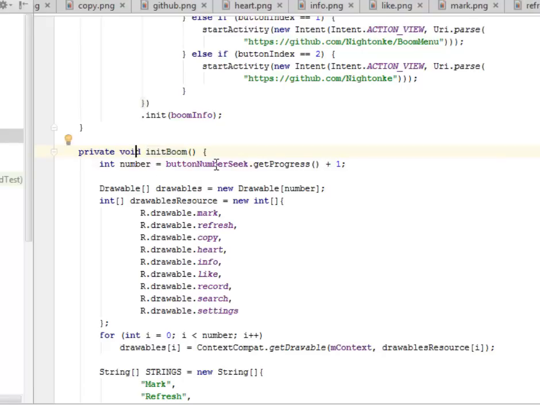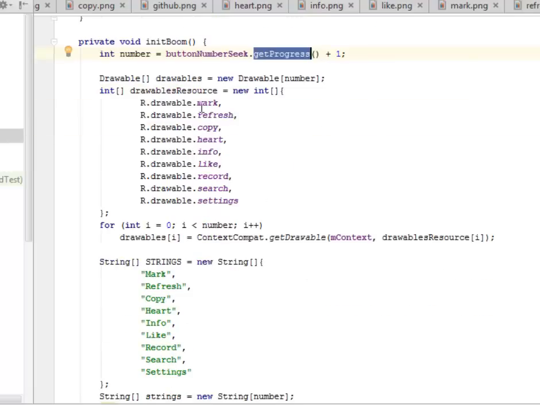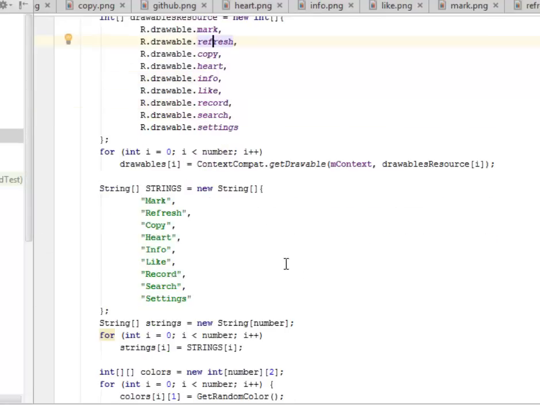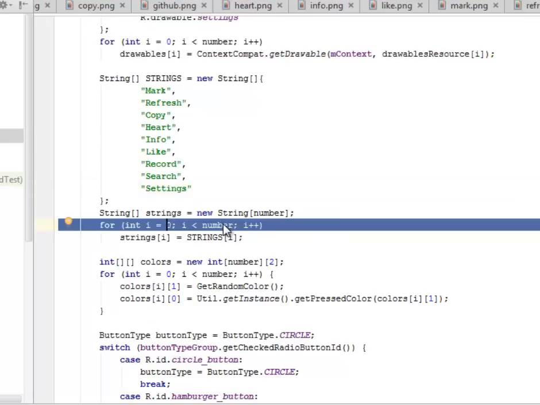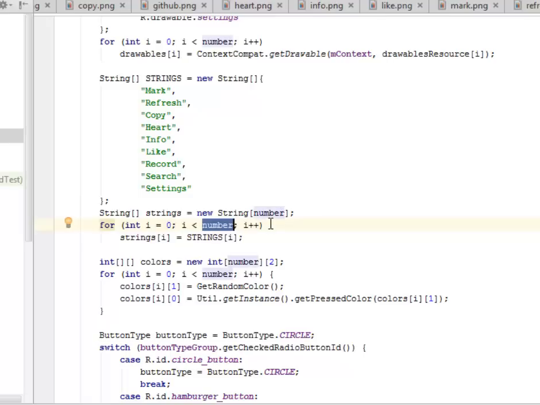Calling the number, we have the button number seek bar by getting the progress. Now we have to call on the drawable resources for the mark, the refresh, the copy, the art that I showed earlier, and the strings. Now we're passing values to the menus: the refresh, the copy, the art. So for each, this is for a list, for a counter at 0, you get the number of the strings and you iterate by 1.